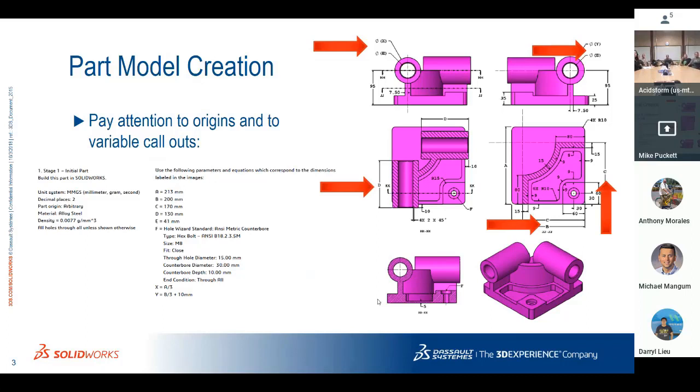On the image in front of you, there are a few arrows on the screen. Let's pretend this is an actual exam model from the CSWP exam. What we do is, instead of putting dimensions on everything, we take 5 or 6 dimensions and put letters there instead. And then we assign variable values to those letters.